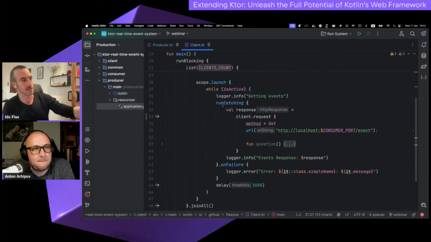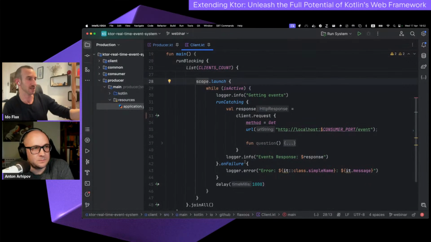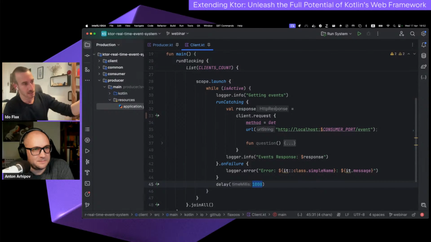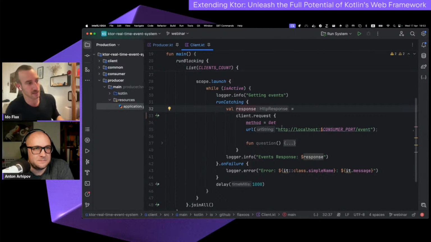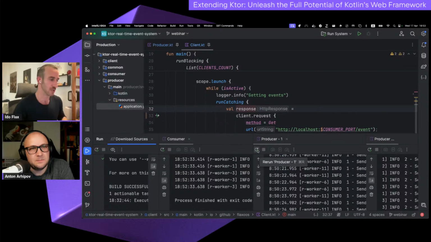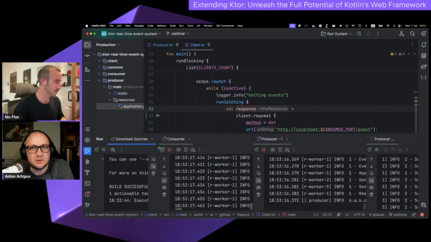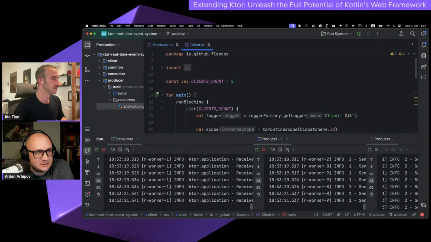And what it does, in a loop, as long as it's active, at a frequency of 1 second, it goes, tell me what happened. So it requests to the consumer to get the data. I think at this point we can actually run it and it should produce results. It should receive something, right? Because we already have messages in Kafka. So let's just run this client.